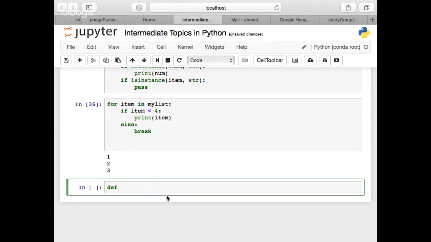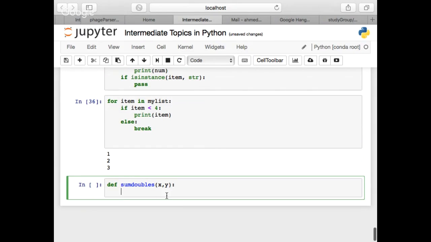So let's say we have this function that takes 2 numbers, multiplies them both by 2, and then adds them together. And we'll call it sum doubles. Do we know what's going on here? Are we all cool with defining functions in Python? No? Oh, okay, cool. So we'll just write that real quick. Multiplies inputs by 2.